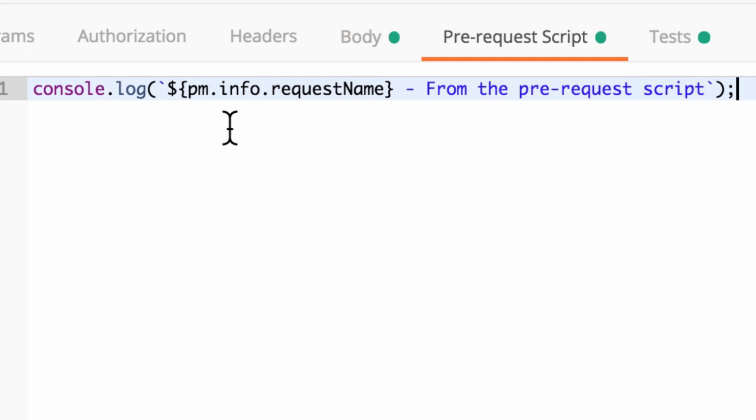In this case, I have used pm.info.requestName, and this gives me the request name when I'm using console.log, and it makes it much easier for me to identify where this log information is coming from.